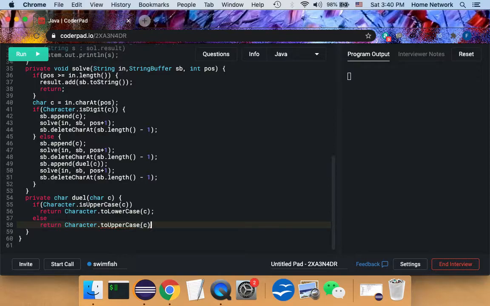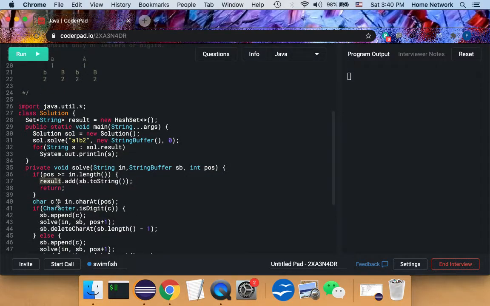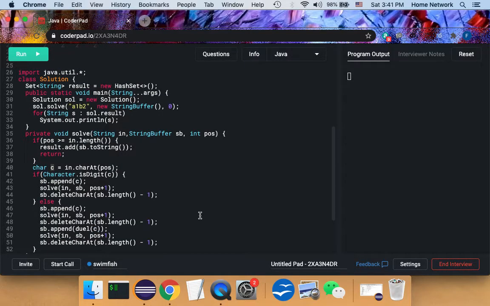This is the solution. If we look at this picture, our terminal condition is if we reach the length 4, then we add it to the result and return. Otherwise, this is the current character. If that's a number, then we just add that number, give the next recursive call a try, and finally we remove that number, step back. Else, we append the current character, recursive call, delete it, then add the opposite character, recursive call, delete. This should work. Let's check it out.